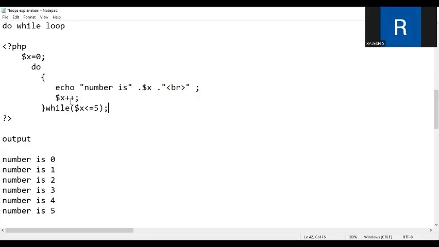Again increment operator. 4 plus 1, 5. 5 less than or equal to 5. Again condition is satisfied. We get the output, number is 5. Again increment operator. 5 plus 1, 6. 6 less than or equal to 5. Condition is not satisfied. So here we will end this loop. So finally the output is number is 0, number is 1, number is 2, number is 3, number is 4, number is 5. By using BR tag, line break will take place and we come to the next line.